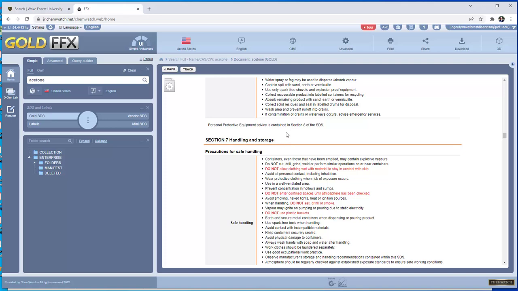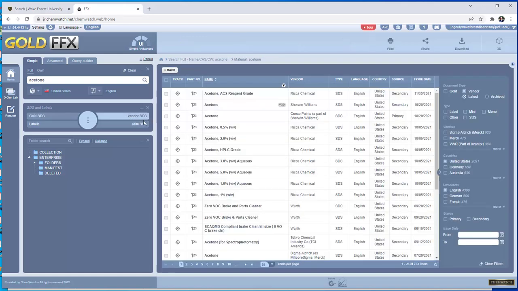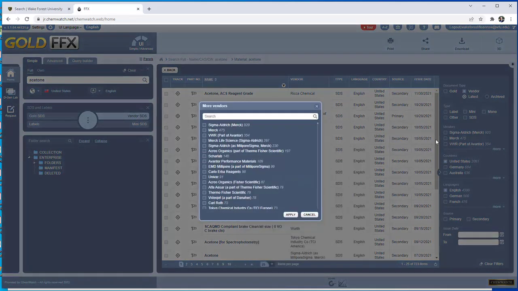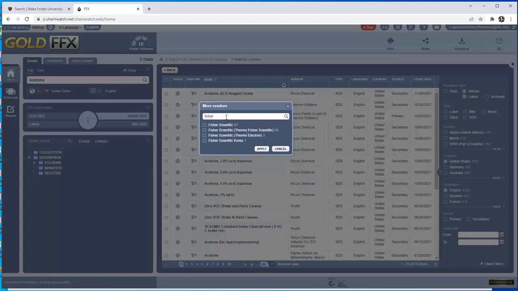Now, if we want to get the safety data sheet from a specific vendor, we can do the same thing. We already have acetone typed in here, and all we're going to do is click down here where it says Vendor SDS. So for the Vendor SDS, what it's going to pull up initially is all the different vendor SDSs that they have for acetone in the database. But if we want to look for a specific vendor, we can go over here to the right, just click More under Vendors, and say, for example, I purchased my acetone from Fisher. Well, I can type in Fisher Scientific, and there it is. So I'm going to click on Fisher, hit Apply.